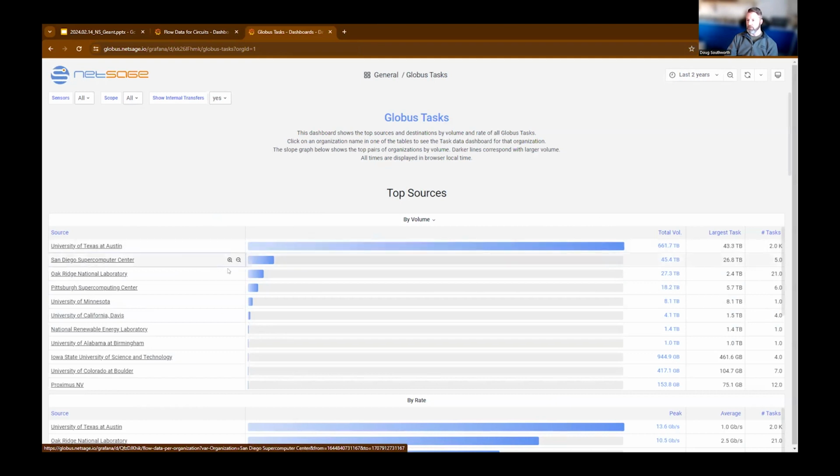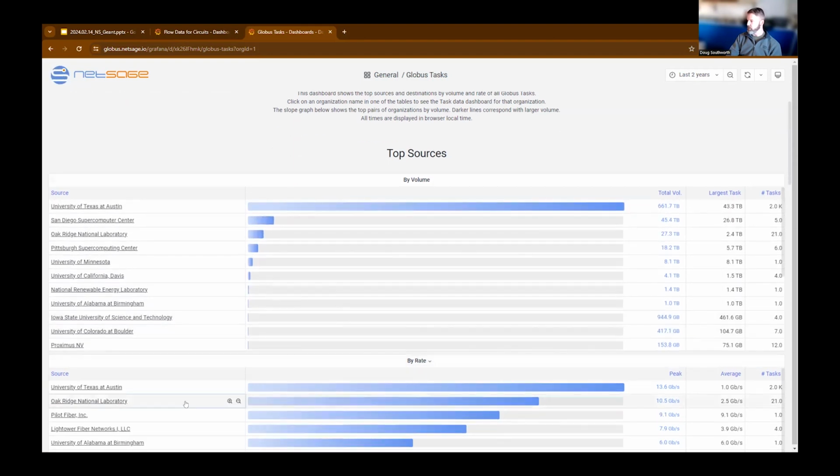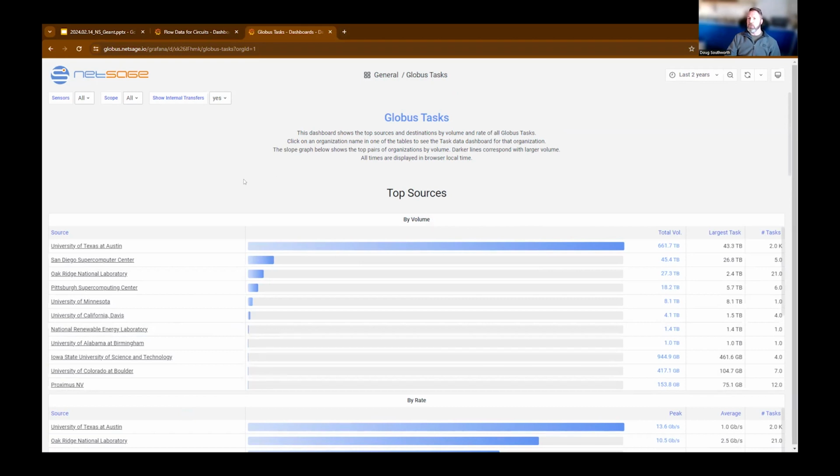That's where a lot of our business is being done. But you can see San Diego, Oak Ridge, Pittsburgh, University of Minnesota, NERSC. There's a couple other places on here that we would regularly do business with. And so unsurprisingly, they show up here in NetSage. So it has that same NetSage look and feel, but with the ability to look at Globus tasks now.